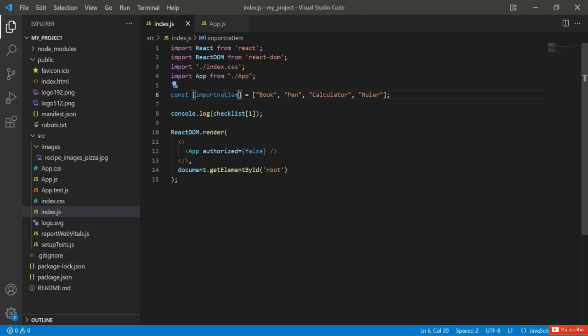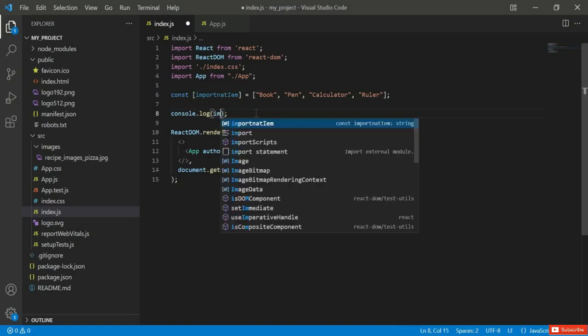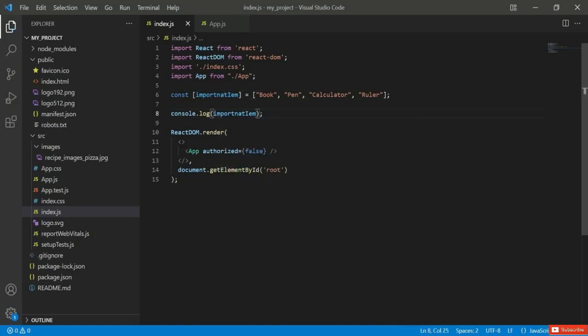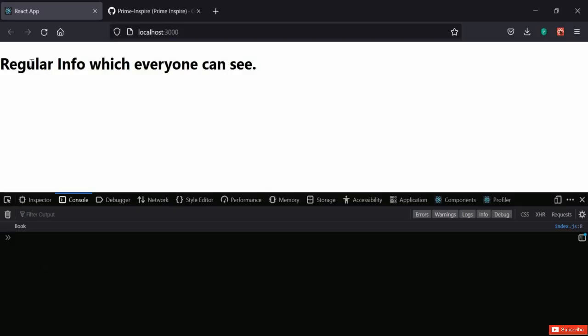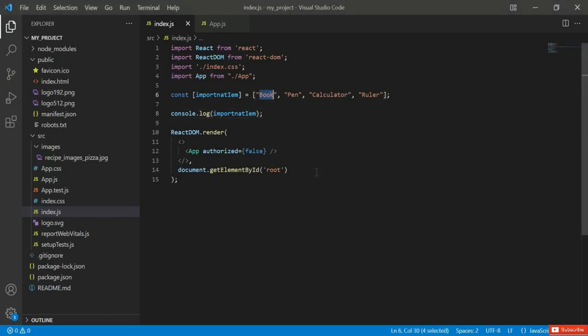Save that. What this will do is it will give me the first item in the array. So here, instead of giving this as checklist, all I have to do is important item. Let's save that. Let's get to the browser. Here you can see it is now rendering the first item, which is book. This one.